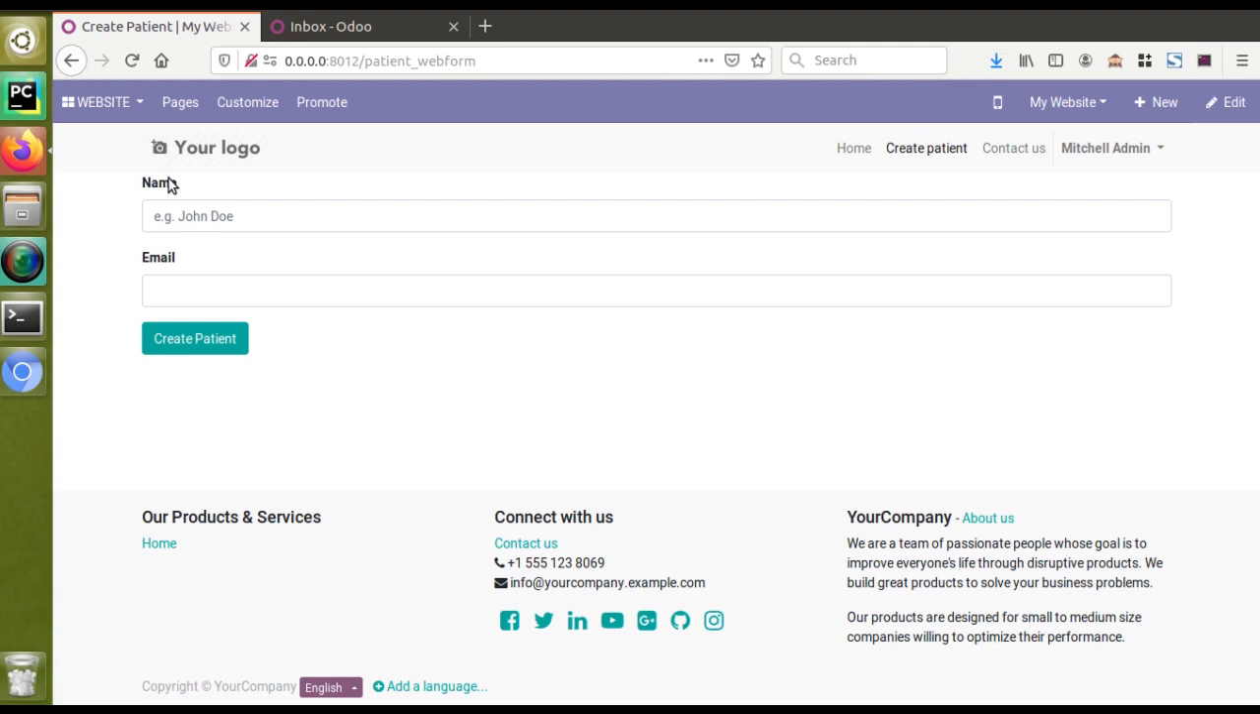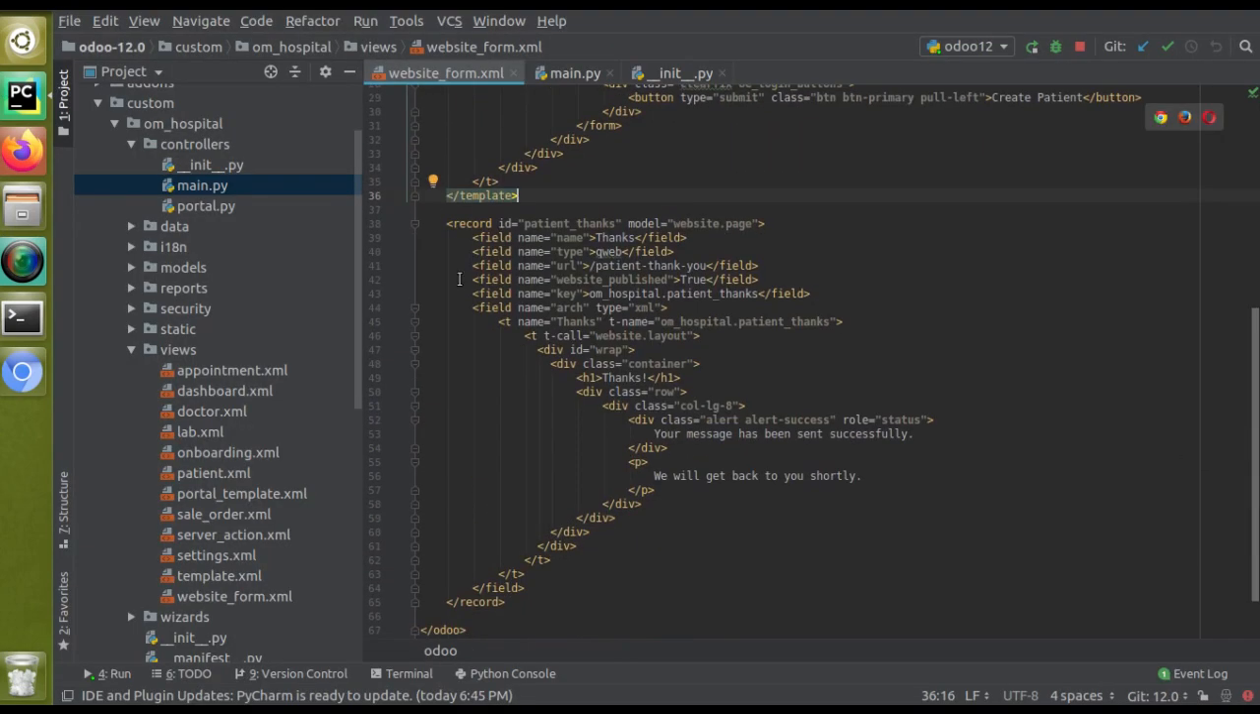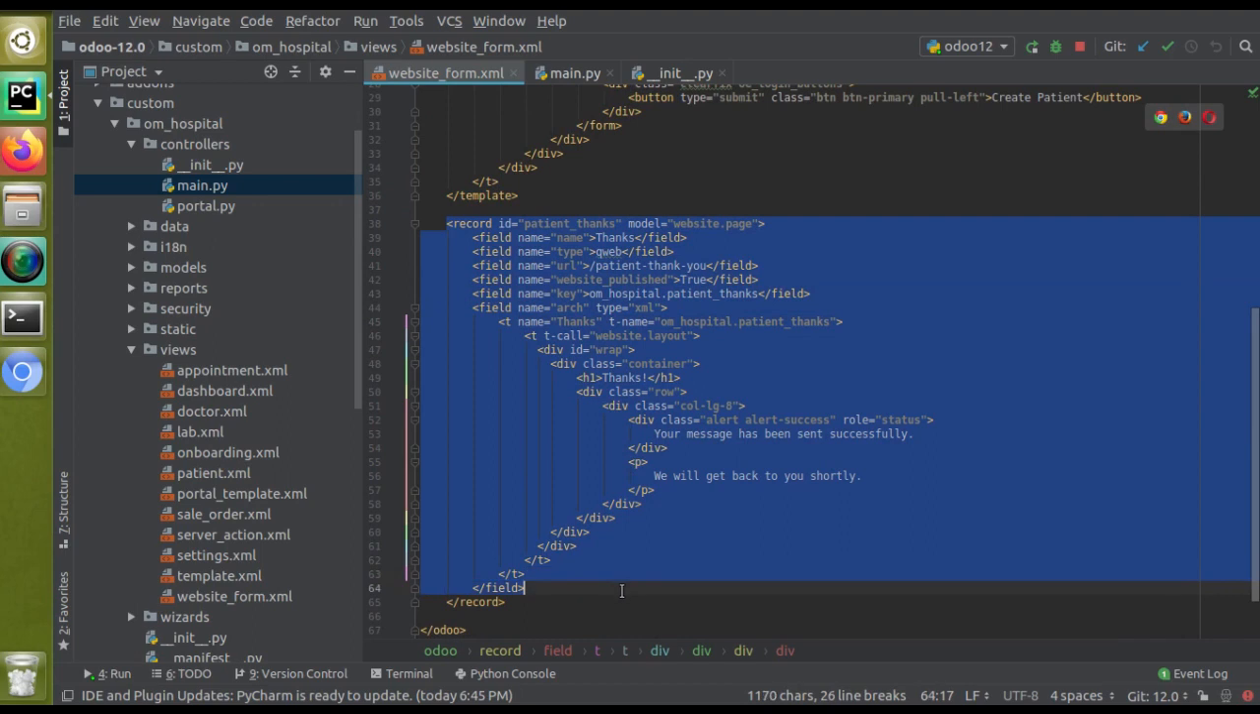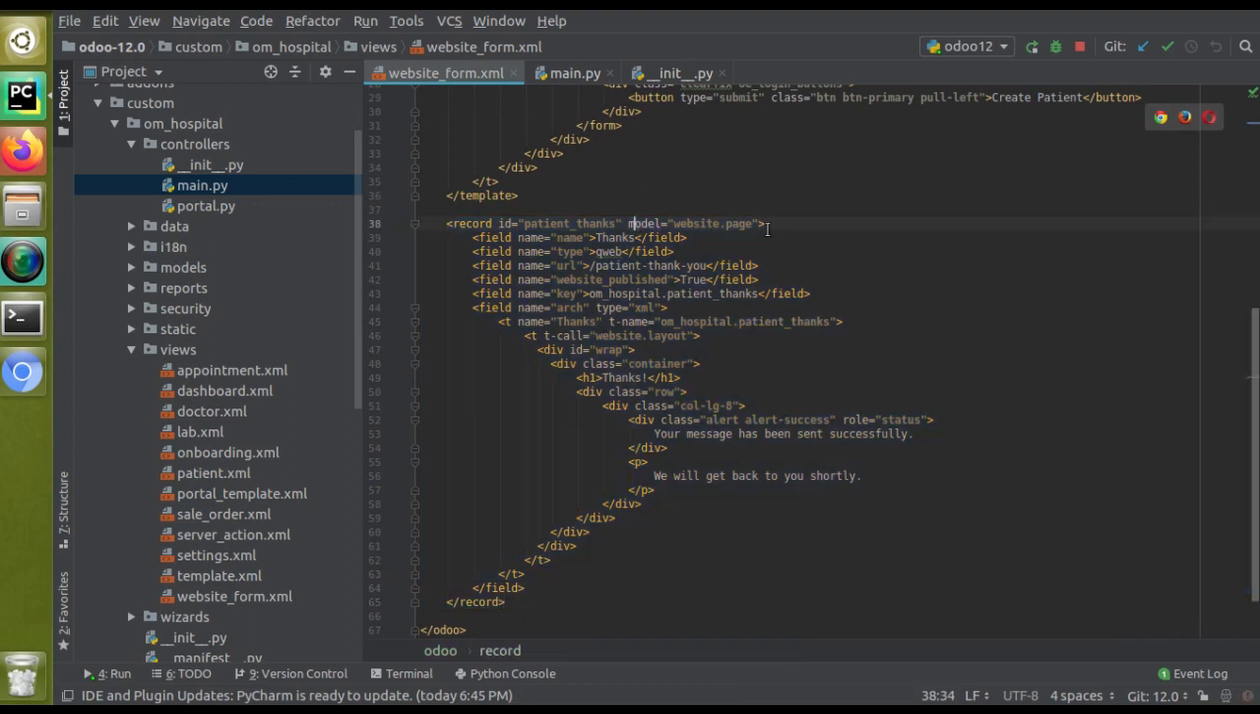So here you can see your name has been changed to name, your email has been changed to email, and the submit button has been changed to create patient. So that has been done successfully. Now we have created another thing here, that is a website.page. Here you can see the model is website.page, the name is given as thanks, the type is given as qweb, and the URL is given.